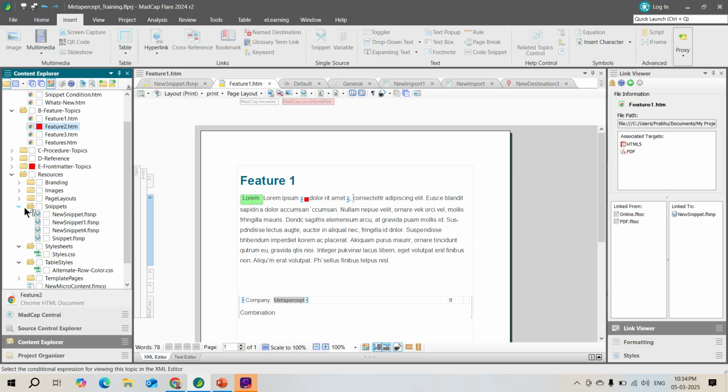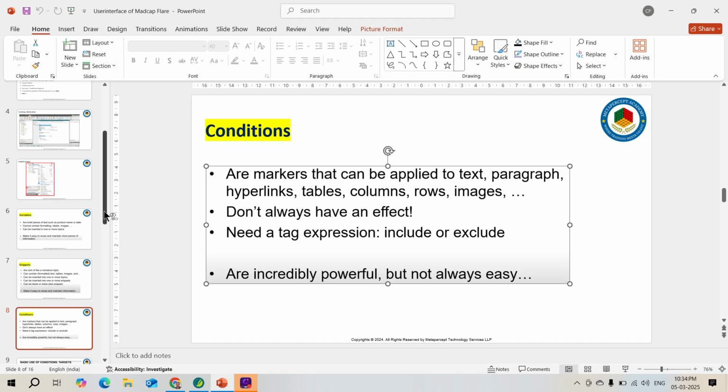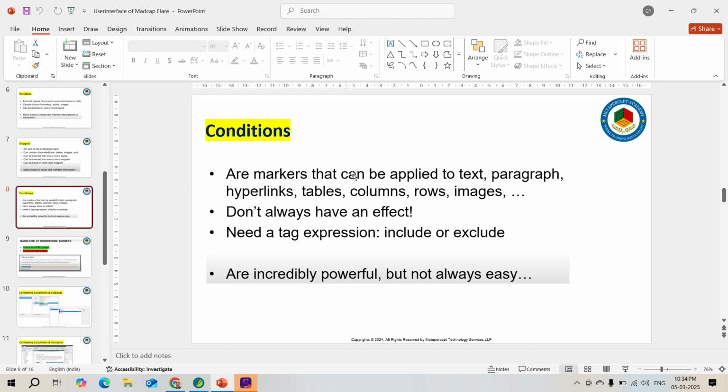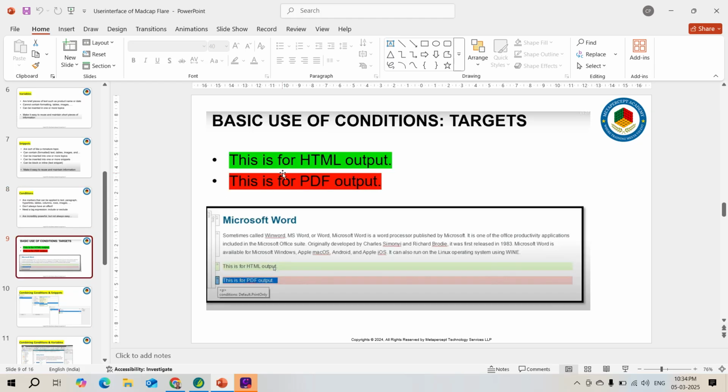We also learned something called a snippet just now, and then we have this style snippet. So from this particular slide, what we come to know is we can also have conditions. You can use the conditions for target. I can say this particular one is for the HTML output, and the other one is for the PDF output, and I can generate the output accordingly.